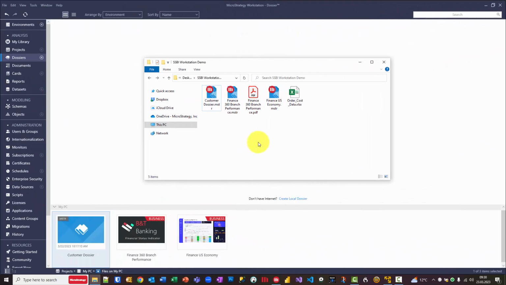In the next step, I want to show you the options you have to share your file. So here you can see we are in the folder structure on my local desktop PC, and you can see this is the file from the dossier we already created. Now, for sure, you can just send the file via email or put it on a drive or whatever in order to share it. Another option is you can leverage the platform of MicroStrategy.